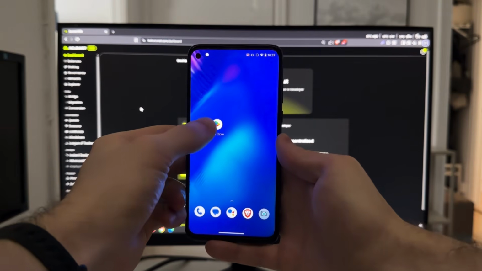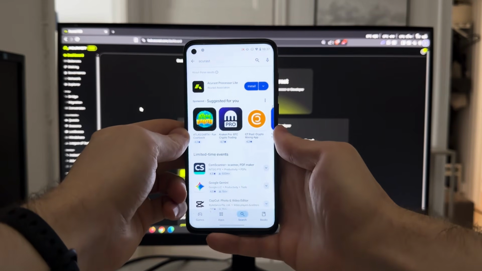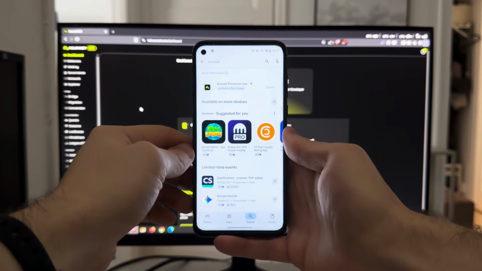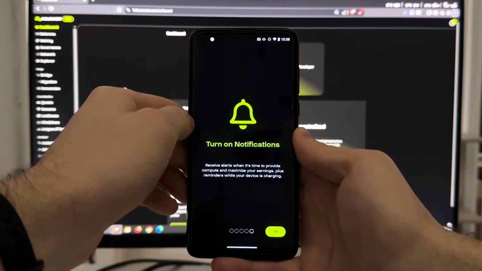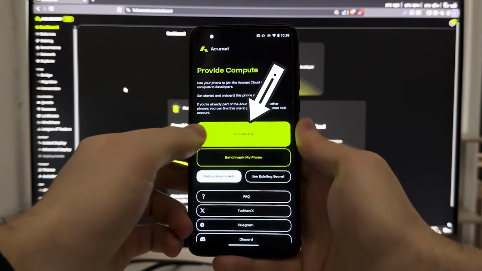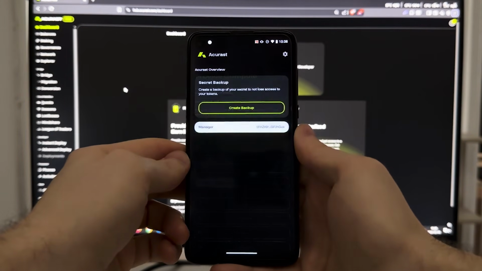The easiest way of starting with Acurast in just 1 or 2 minutes is to just get the Acurast Lite processor app in the Play Store or Apple Store, which is all we need. If we are just starting with Acurast and want to create a new account, we click Get Started here.